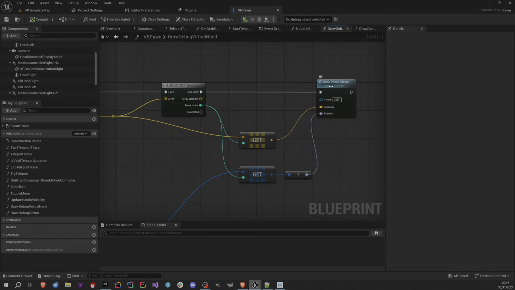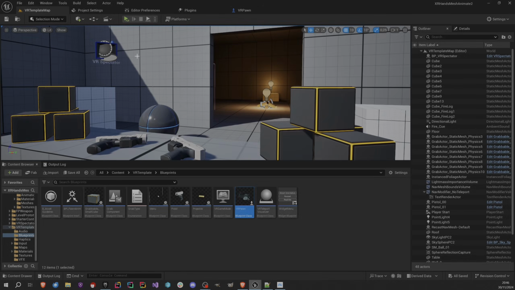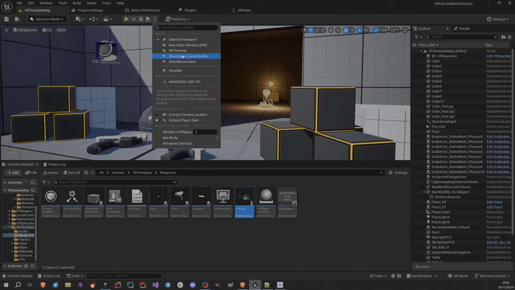Then we go back here. We already called draw debug gizmo. I believe everything should be working if we've done everything correctly. I will put on my VR headset and probably have to launch Meta Quest Link again. Wait a bit. And now that I have it, I'm going to stop. Let's go to VR preview.